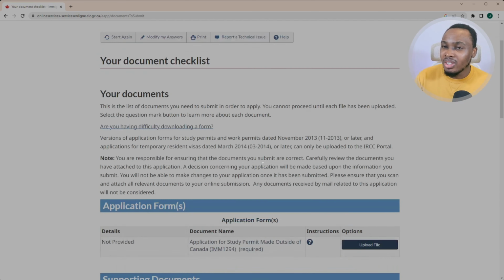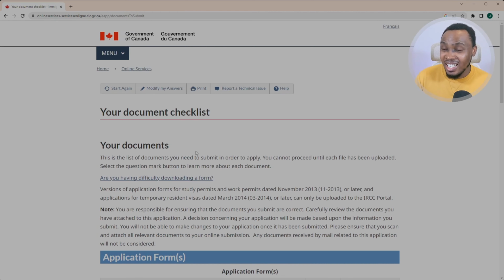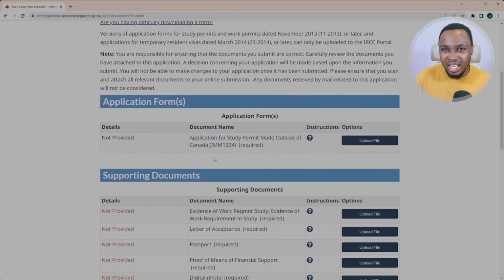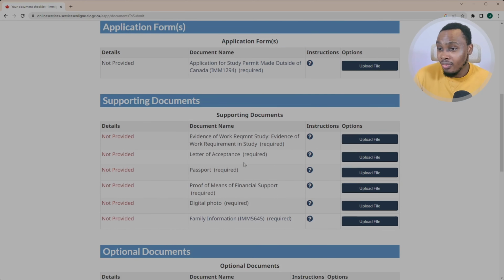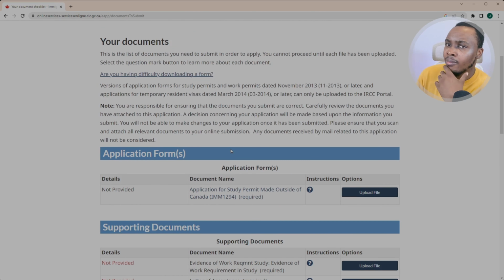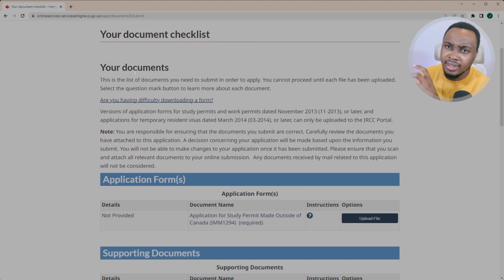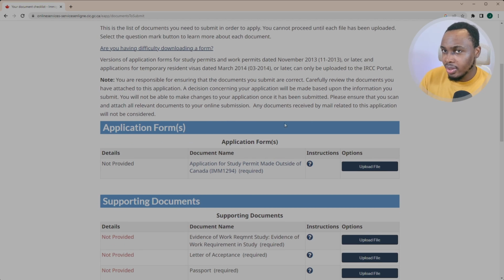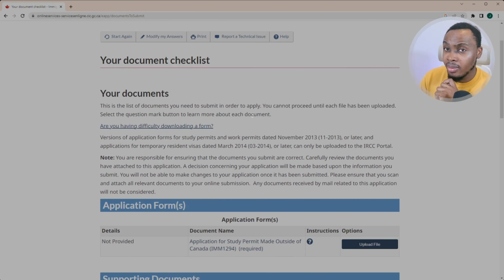Finally, awesome. So this is the application page, and this is exciting. Finally we get to start our actual application. We get to the forms, so filling out the forms for the application. And while we are here looking at this, let's just look at the very top. It says this is the list of documents you need to submit in order to apply, right? It means that these documents are important and mostly non-negotiable. So it says you cannot proceed until each file has been uploaded. And then it says you select the question mark button and learn about each document, right? That is definitely an important one.